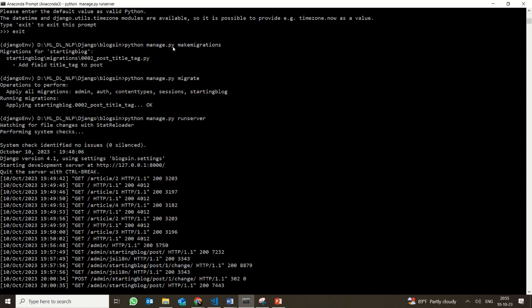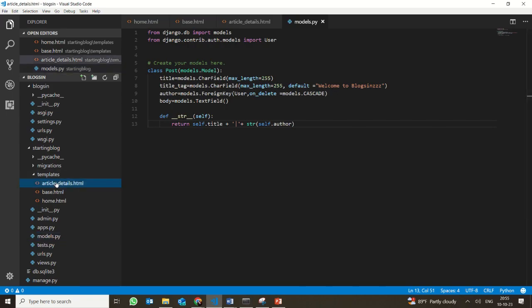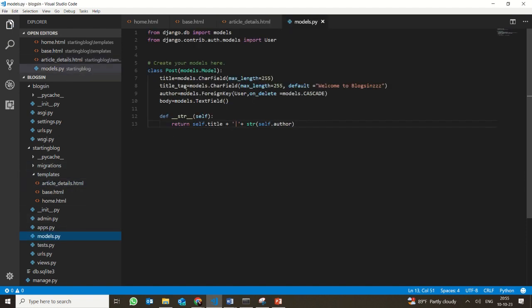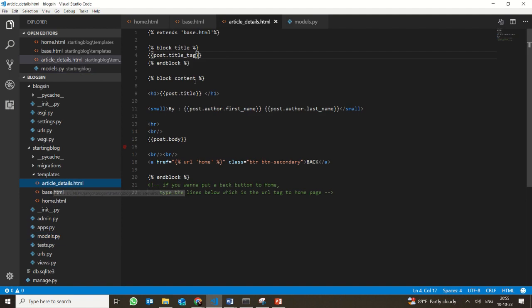So what we will do is python manage.py makemigrations. It will show you that you have added post underscore title underscore tag, right? And here in the article_details, I need to add the title tag. This is what I am adding here. In the models I have this title_tag, and this is what I want to display. So from here onwards, when I navigate from one page to another page, I want this post.title_tag to be displayed instead of the title itself, right? So that's what I'm doing.